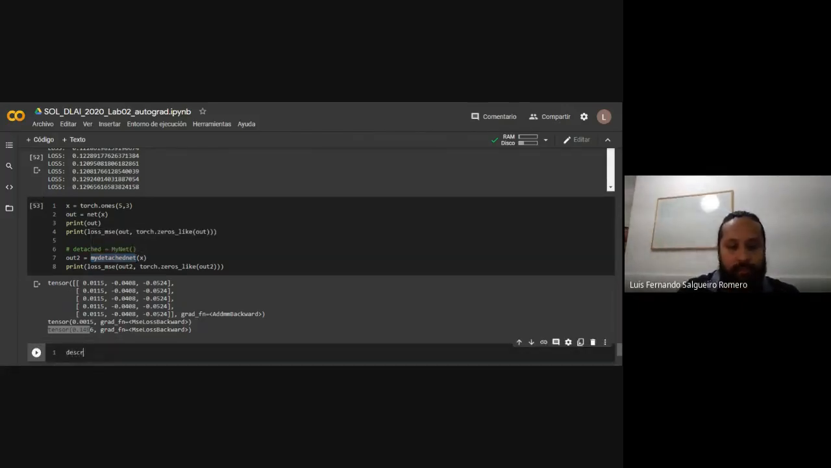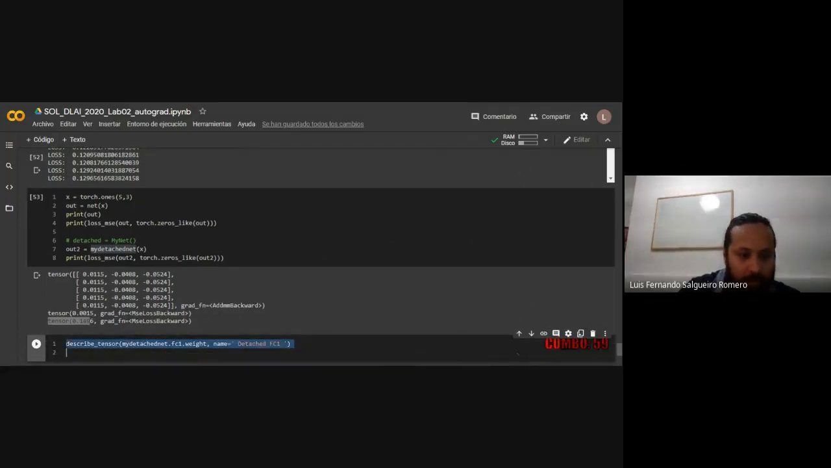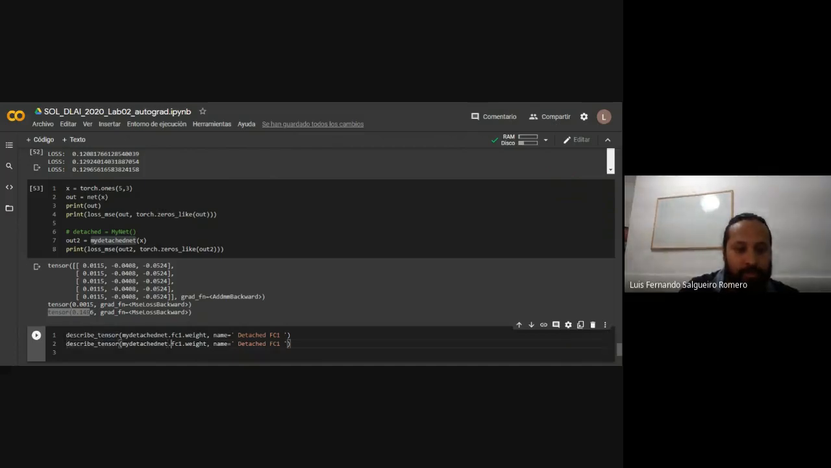But what's going on here? Let's describe some tensors, like MyDetachNet.fully_connected_layer_one and its weights, right? And let's compare with the first layer, so it will be net.fully_connected_layer, and here are all the non-detached fully connected weights.